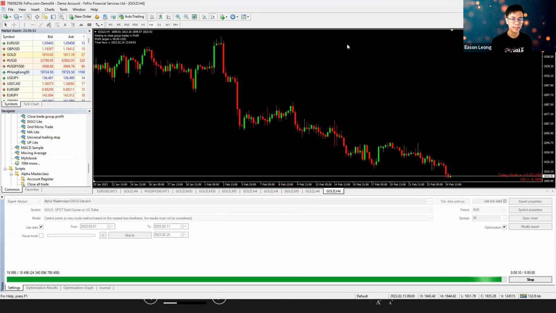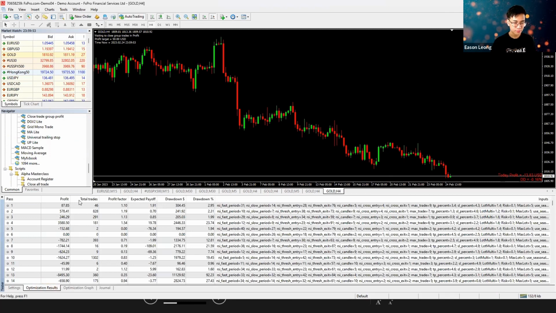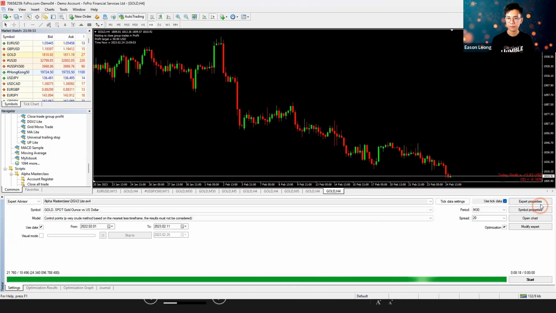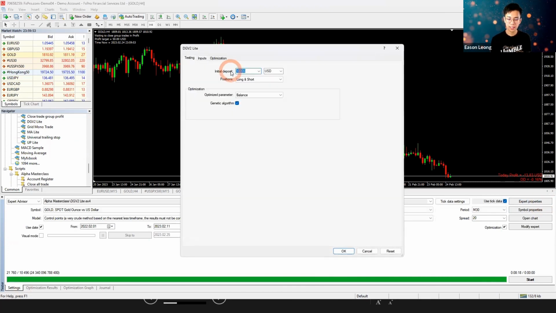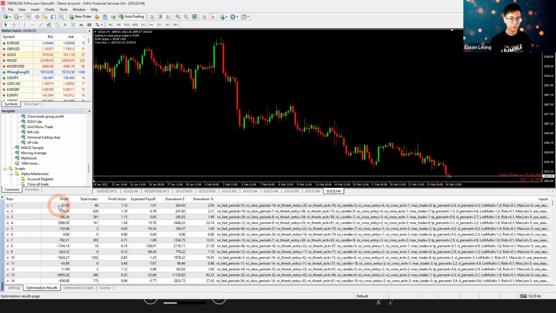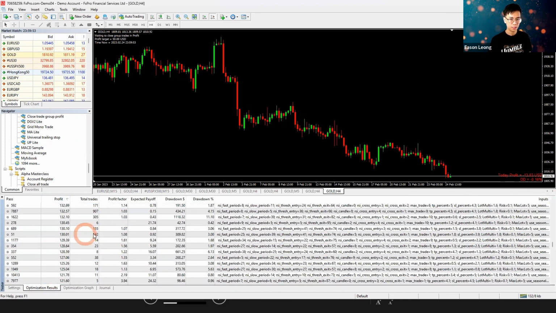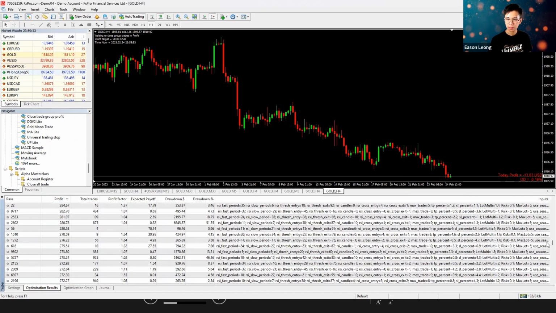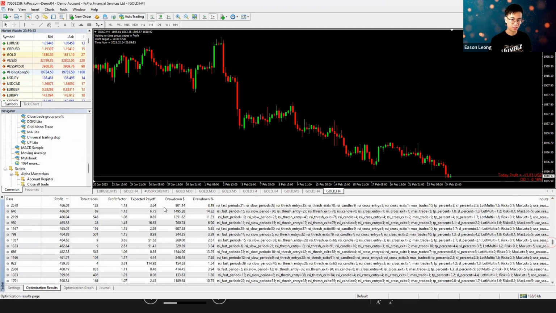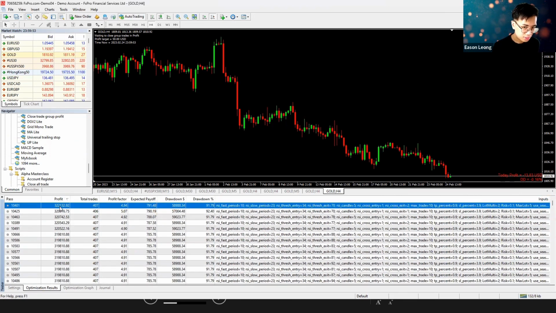Okay. And over here, I just completed my optimization, which is pretty fast. Let's have a look. Now, over here, you can see I'm starting my capital with $10,000. My capital is $10,000. And with that said, I am having a profit from here. Let's have a look. The highest profit that I got is 322,000.